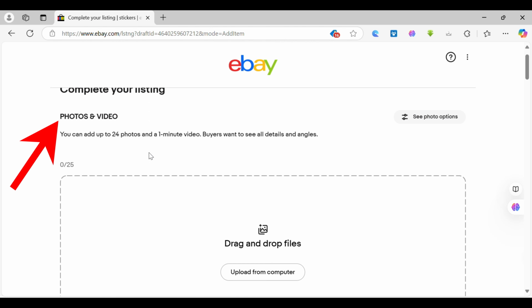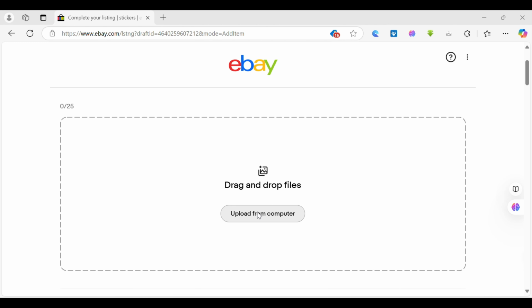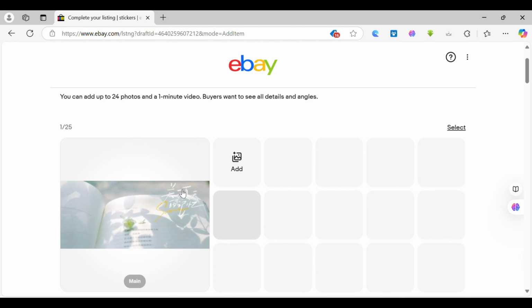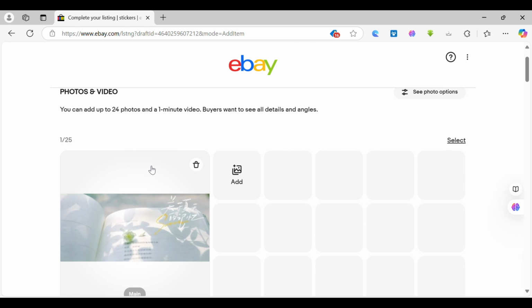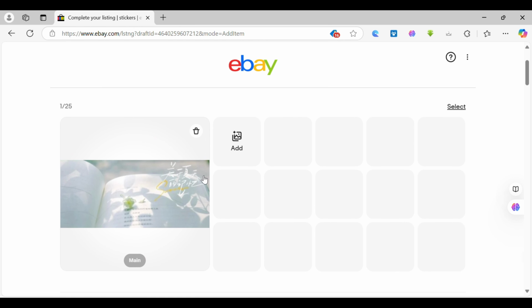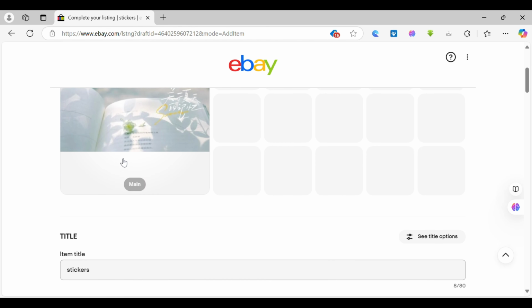You have to add photos and videos. I'm keeping whatever I have on my laptop. Let's skip this for now. You can add up to 24 photos and a 1-minute video over here. But when you are adding an item, make sure to keep the real photo of the item.